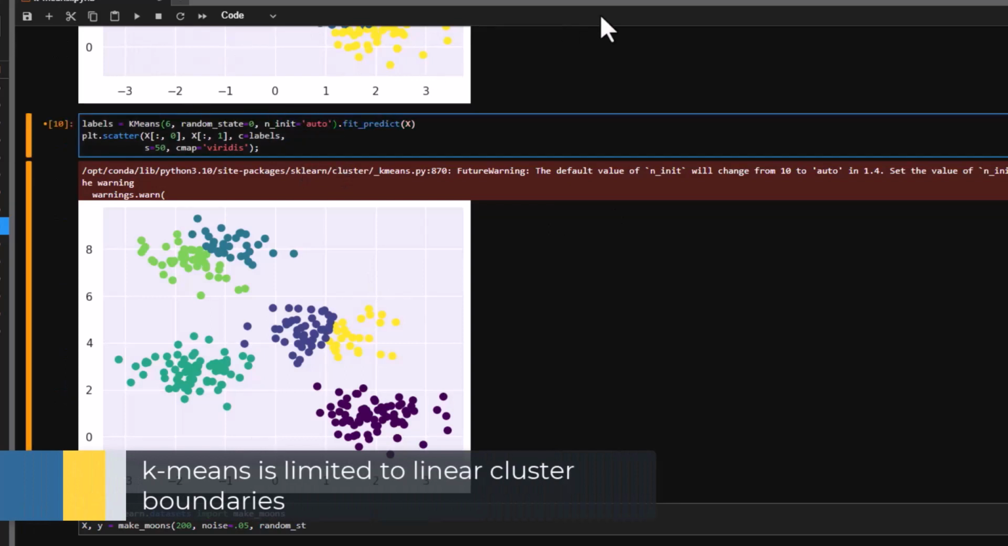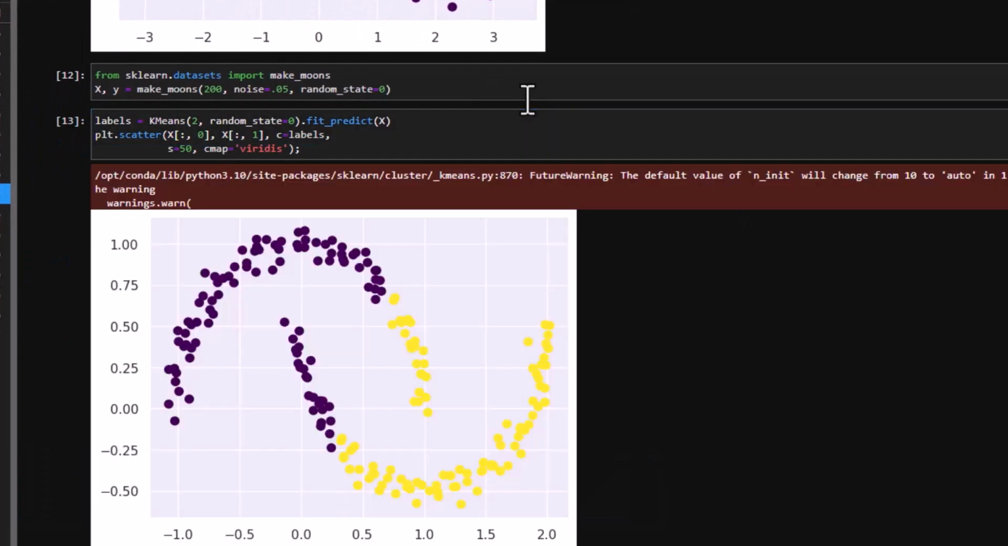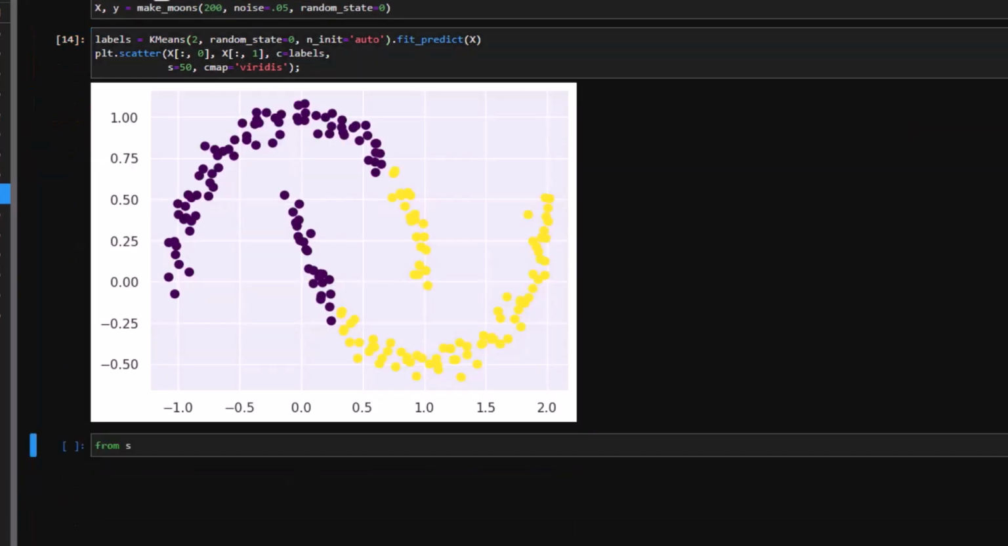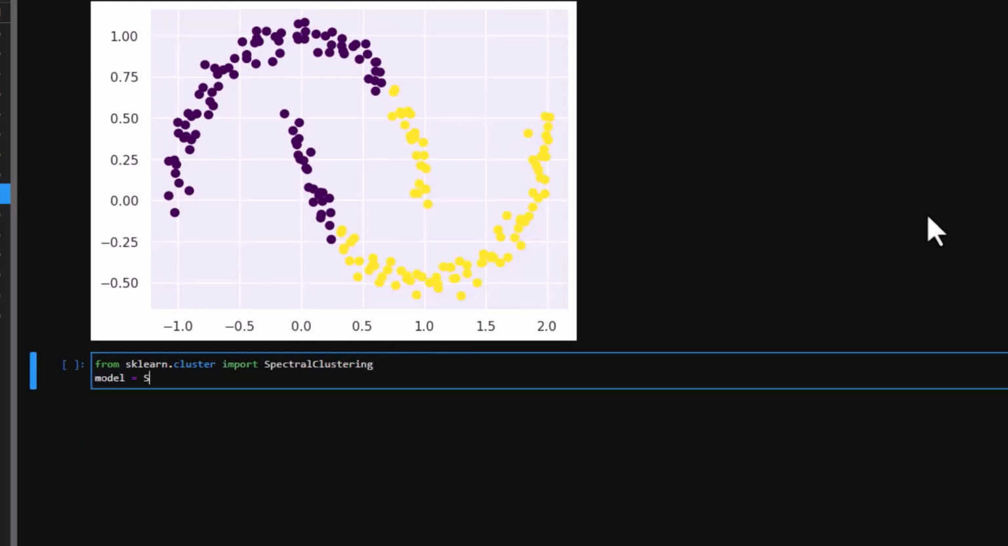K-means is limited to linear cluster boundaries. The fundamental model assumptions of K-means, points will be closer to their own cluster center than to others, means that the algorithm will often be ineffective if the clusters have complicated geometries. Consider the following data, along with the cluster labels found by the typical K-means approach.